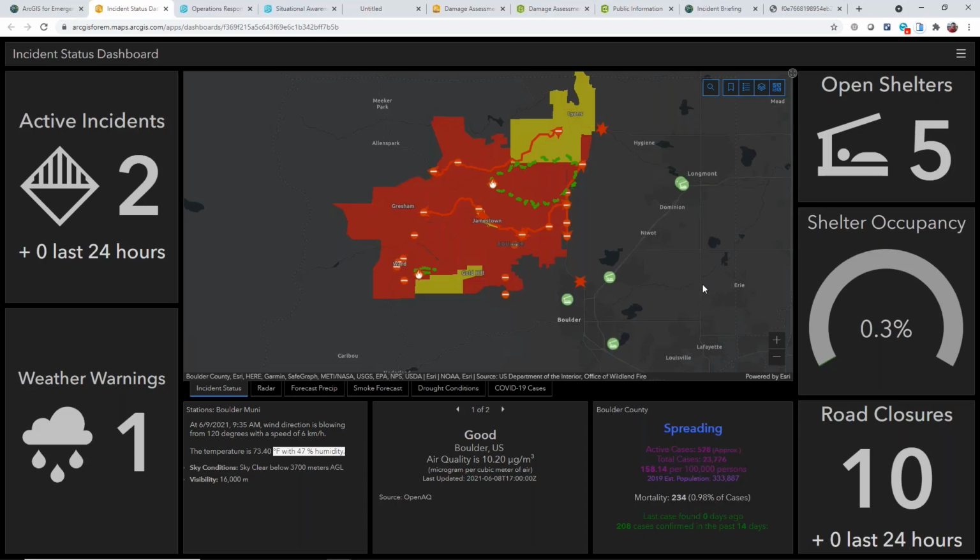But what's really important here is that not only do we have information from a mapping perspective in terms of the current state, but we also have key performance indicators to go along with this. So at a glance, we can get a sense of what's going on, the number of open shelters, the current occupancy, road closures, that type of thing. All that's really important from a situation awareness perspective.